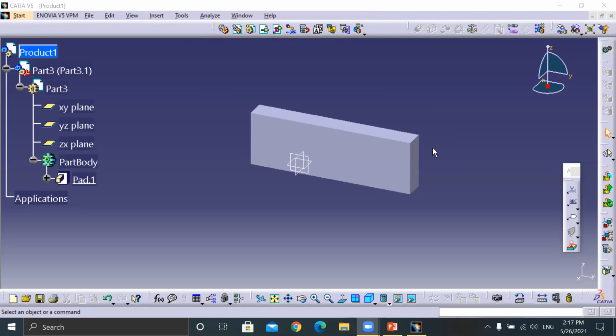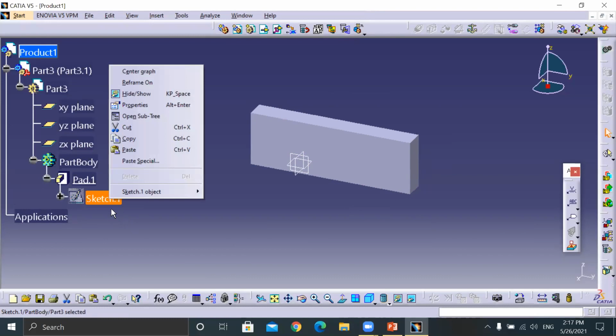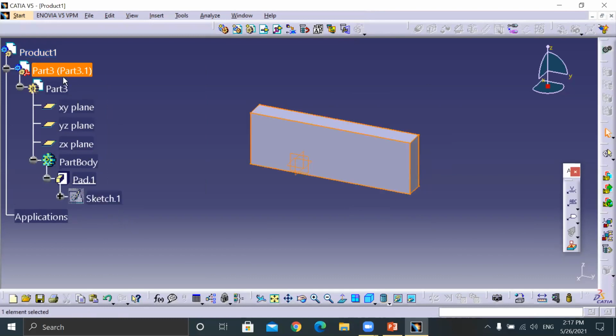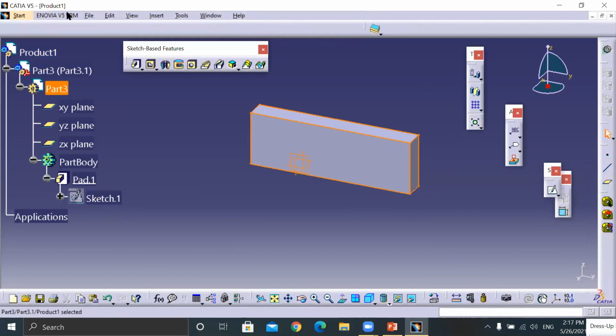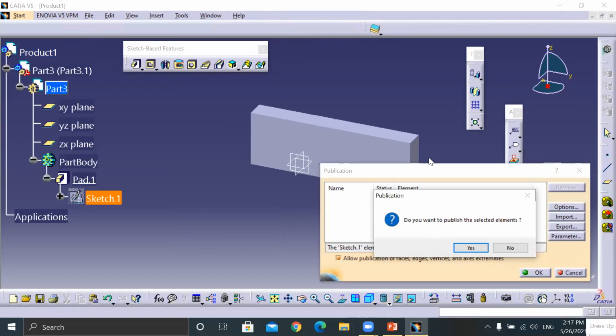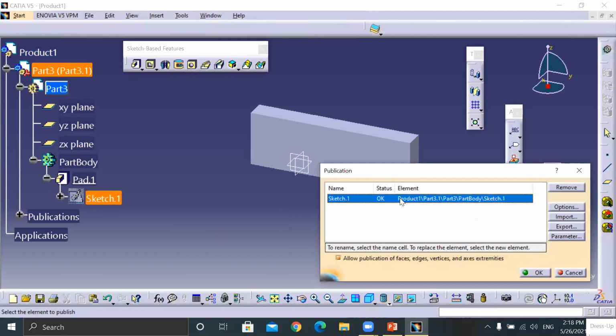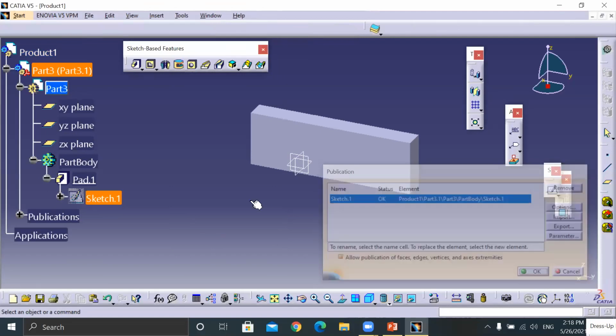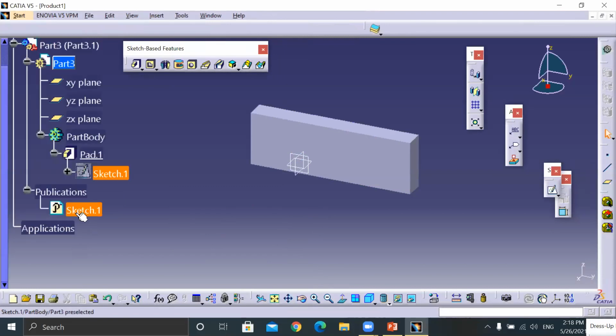Other than publication, if you have any doubt, then ask. Look, for the publication, let's add it again here. Let's say if you want to publish this sketch, just select this sketch. Now first go to Part Design. Select the sketch. Go to Tools, then Publication. Yes. Look. Now press OK. Look, it has appeared in the publication.